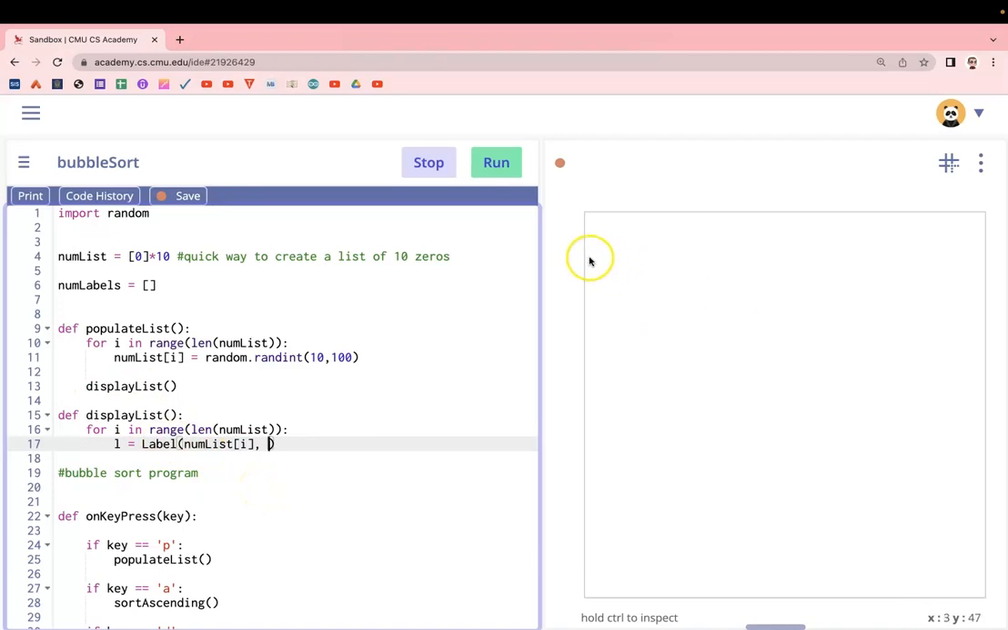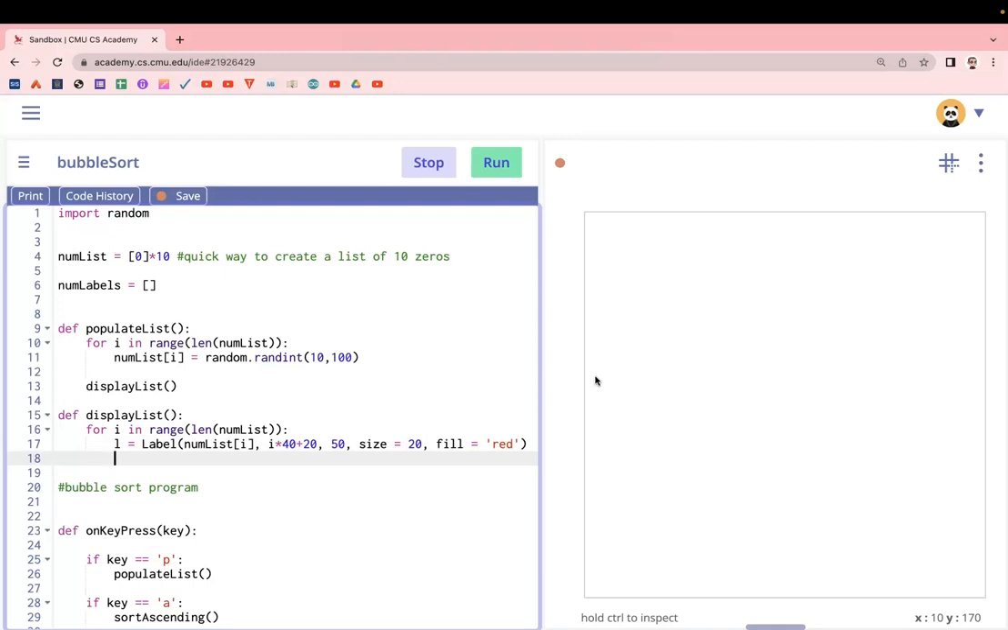The X, we want it to go across the screen. So say I multiplied by 40 with a little bit of an offset. And let's say the Y is 50. And we'll give it a size of 20 and a fill of red. And let's append this label into this list of labels. Okay, so num labels dot append.